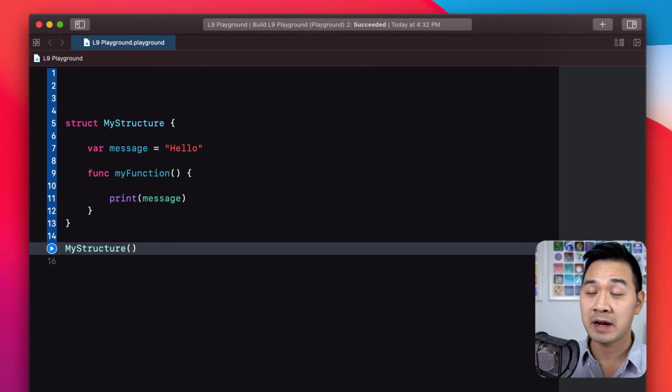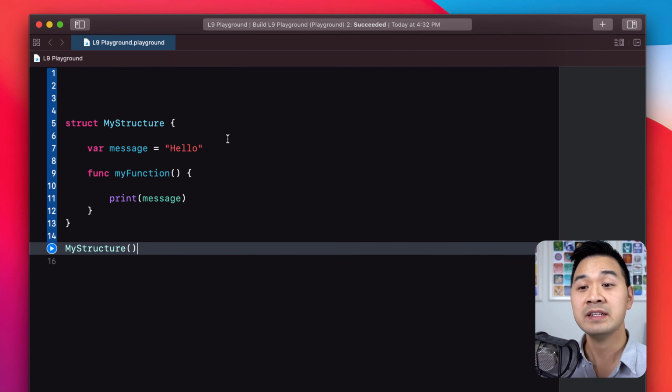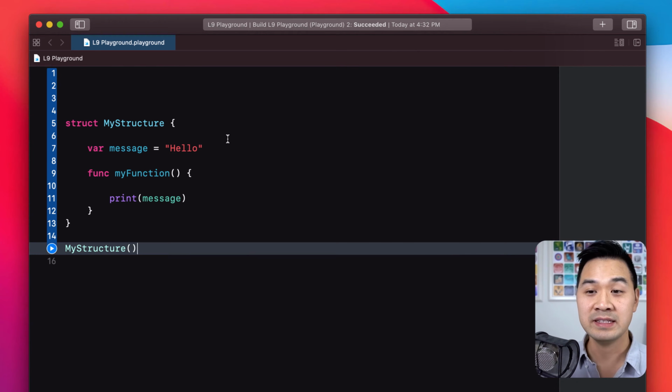So that's what's happening right here. This is a declaration of a structure. It describes all of its properties and functions, you know, the things that it can do. And then it's only until we bring it to life by creating an instance of it that we can actually use it. So now that we have created an instance of it, let's explore what we can do with it.